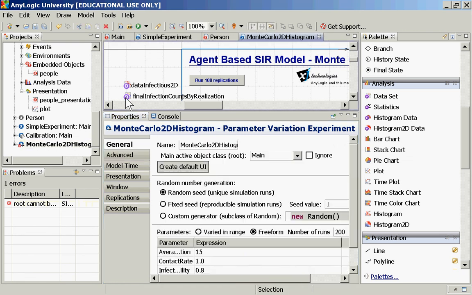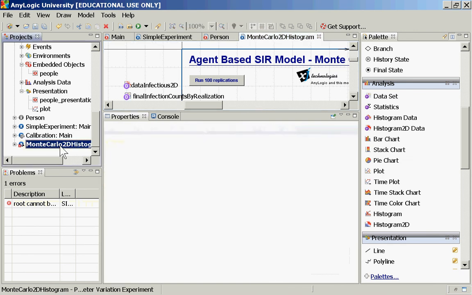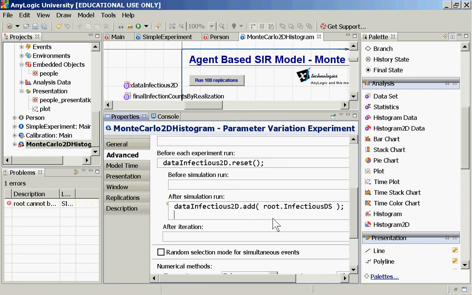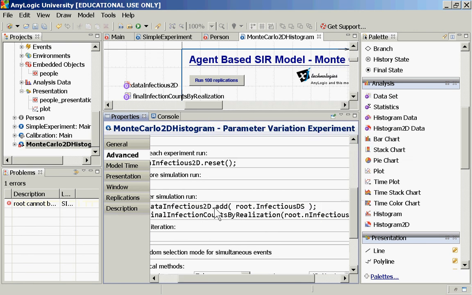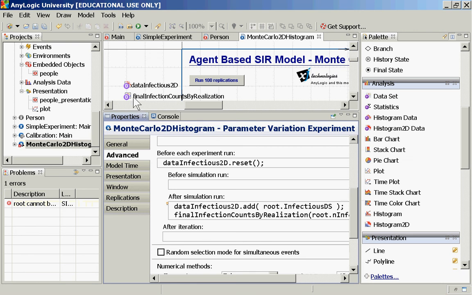I ended up not changing anything in it, and what I'm going to add is over here. I could have changed the number of iterations it saved, but I'll just do it here. I'll do final. Oh gosh, I should have named it DS to indicate that it's a data set. But I think I'll just leave that. Final infectious counts by realization. I'm going to add this to there. Okay, so that's the name of that data set.